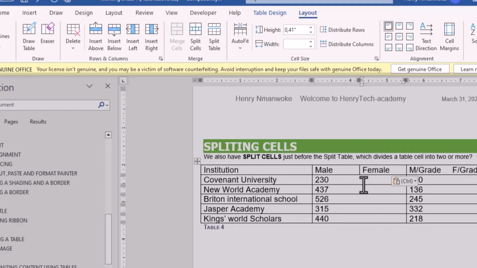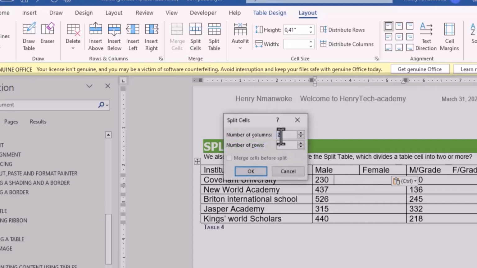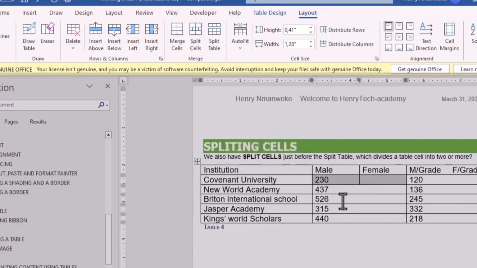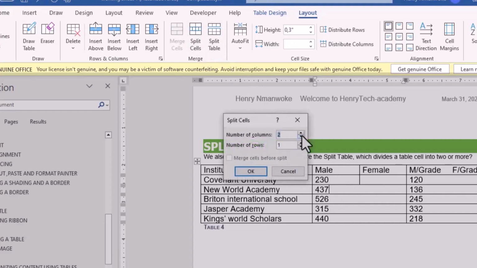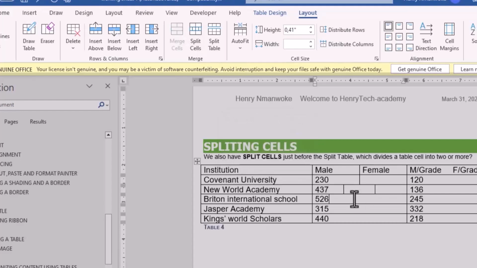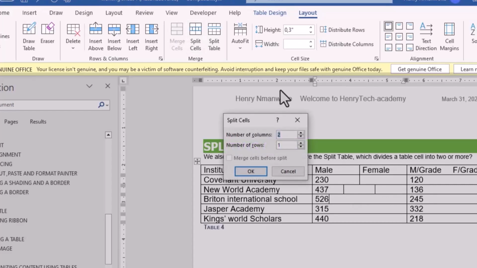So I'm going to split other cells. I click on this other cell, click split. Two places, yes, it splits. Same thing over here, split. Let me try three places. Let me increase it to three. Over here, let me increase it to four. Let me split it in four places. Notice how it split.